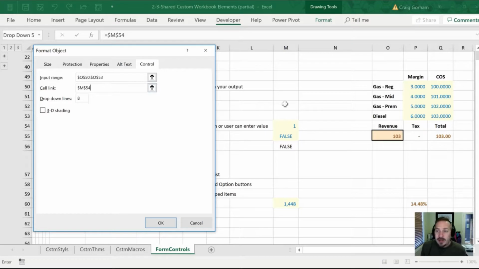And effectively all it's doing is it's looking at these 4 cells here in our list, and if I select the first one, it's going to output a 1. If I select the second one, it's going to output a 2, so on down the list. The drop-down lines here is just basically how big the drop-down is going to be once I actually click on the arrow. If you're only going to have 4 items, you probably don't need to show 8 lines, but you have some control. Now, if you have more items than lines, don't worry, you're still going to be able to scroll through them. They're just not going to all show up when it's first selected.